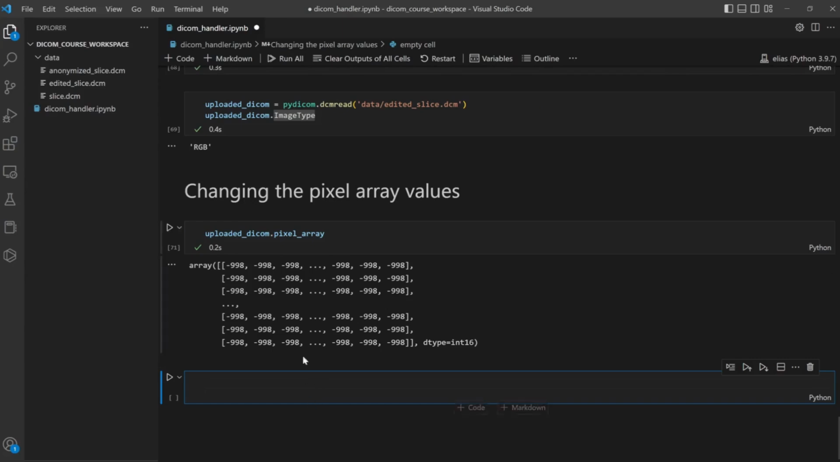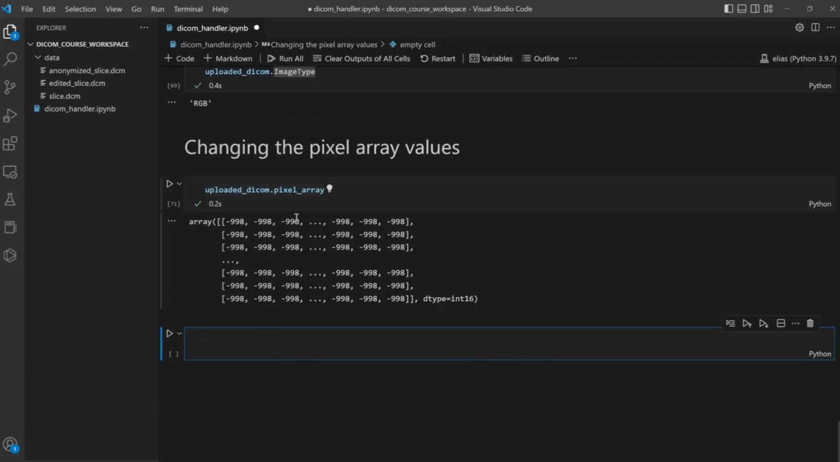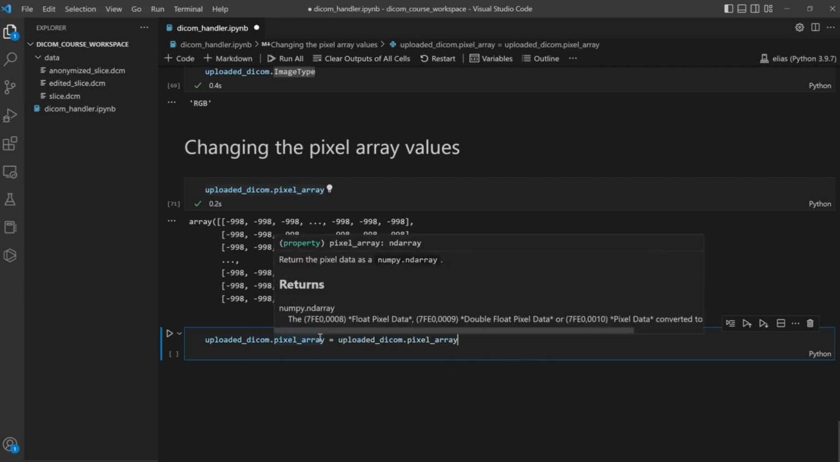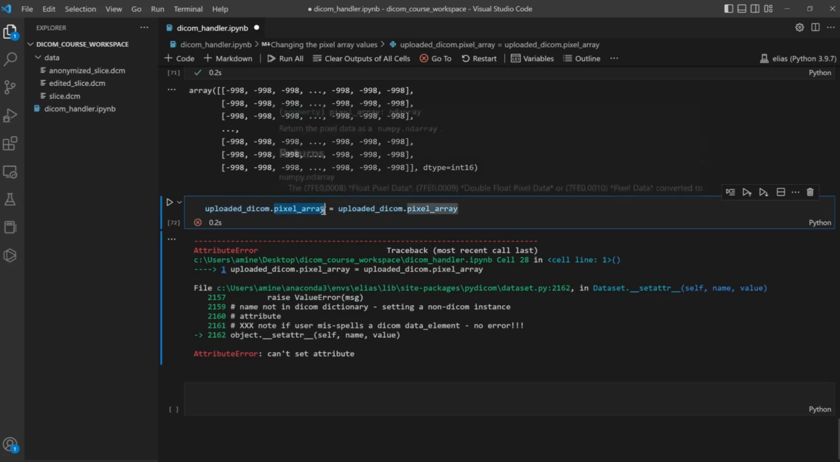But if I want to change this, there is something here. We cannot do the same thing that we were doing for these tags. So I cannot just put pixel array equal to, if I just want to give the same thing. If I run it, it will give you an error, because this pixel array property does not accept input, it is for output only. So I cannot give it a value to change it in the DICOM file.